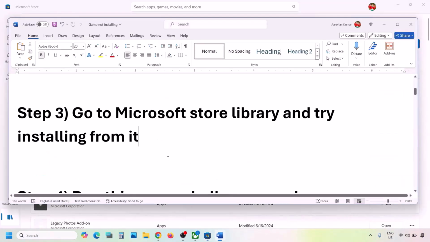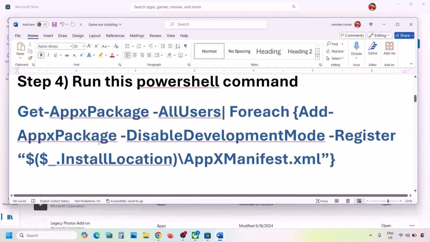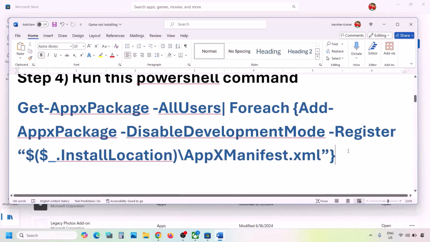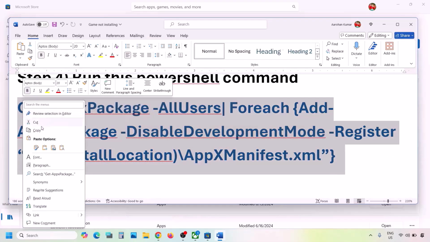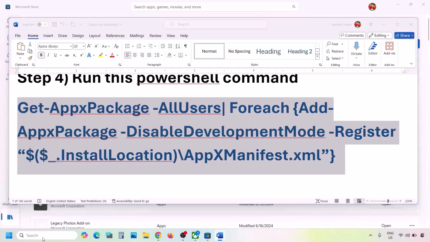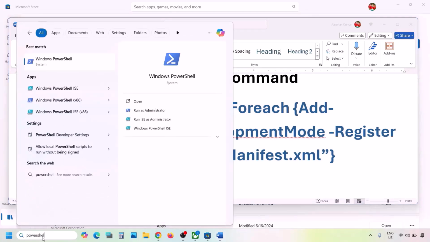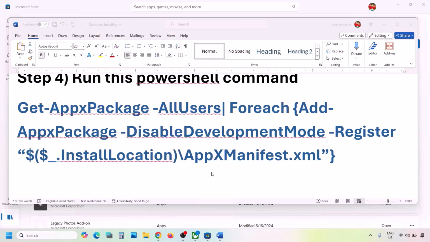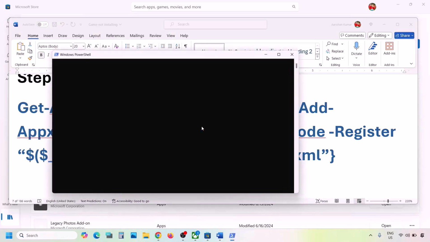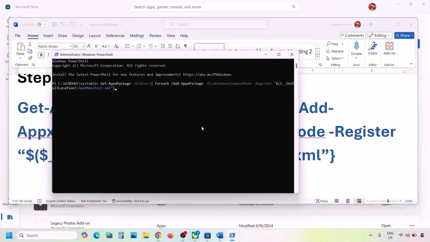Now the next step is to run this PowerShell command. This command is provided in the video description. So copy this command and then type in PowerShell in Windows search box, and then make a right click on Windows PowerShell and then click on run as administrator. Make sure that you run Windows PowerShell as an administrator. Then click on yes to allow, and then paste the command over here and then hit the enter key.